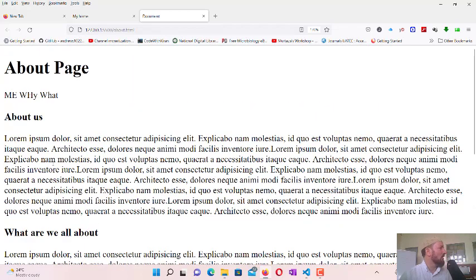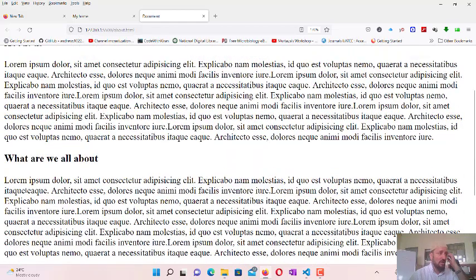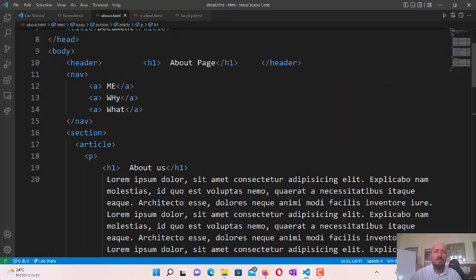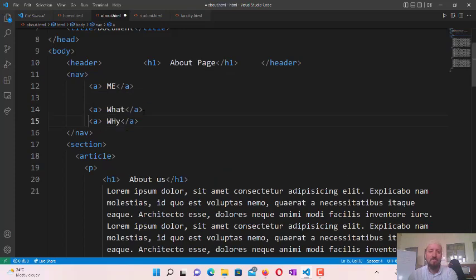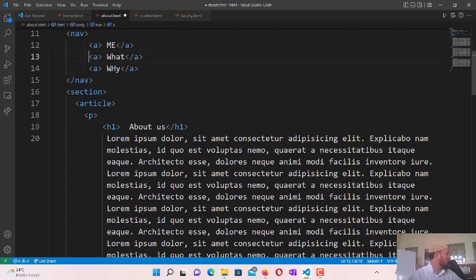There are three, there could be many more. We can put different stylings on all these, and then me should get me here, why should get me here, and what should get me here. In fact, this is why and this is what. I mean this is after this, right? Now it should be able to jump. Means you click me, it should take you to this part of the page. If you click what, it should take you to the next part of the page.